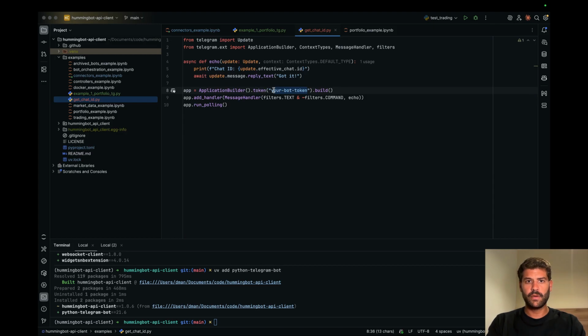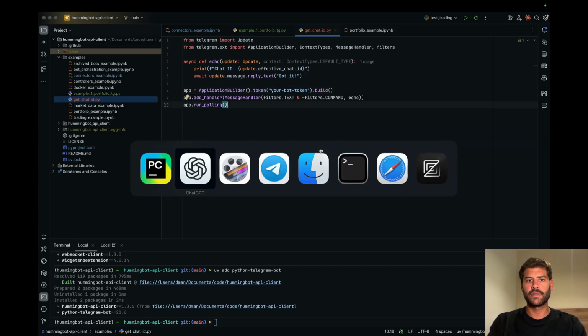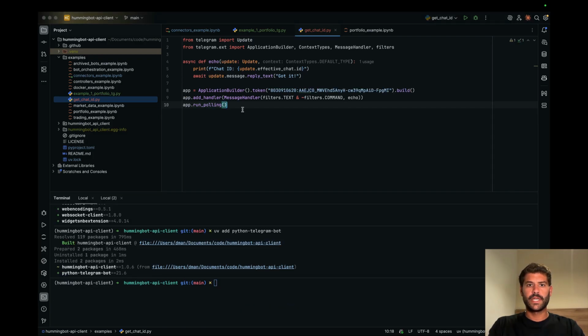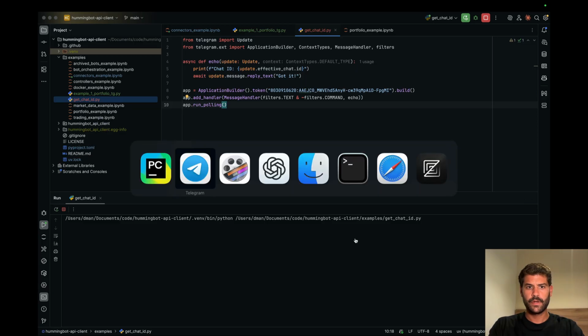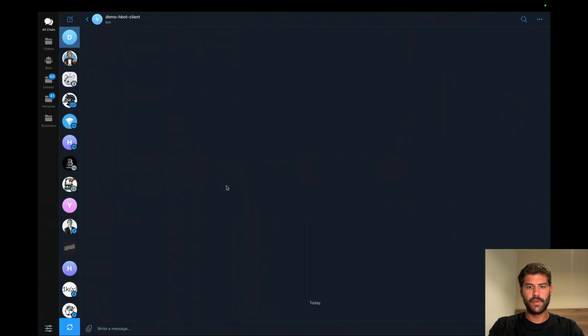Your bot token, I will expose this one. I don't care because I will delete the bot either way. So I will just run this and it will be waiting for a message. This is a bot that I created. It's very easy to create the bot. Just go to BotFather and run new bot, follow the instructions.